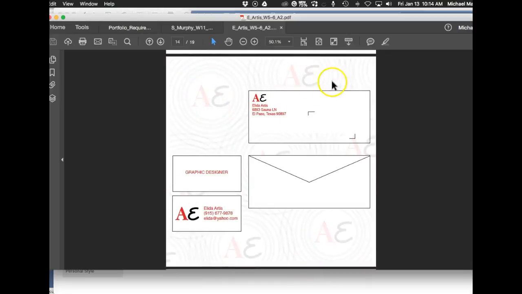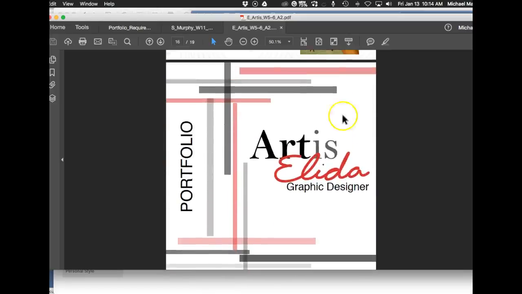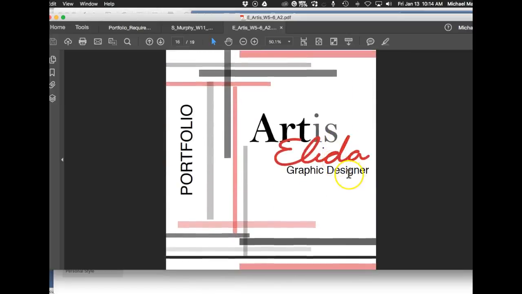I'm going to say let's skip the watermarked background. This is interesting, but again, it's really super busy.